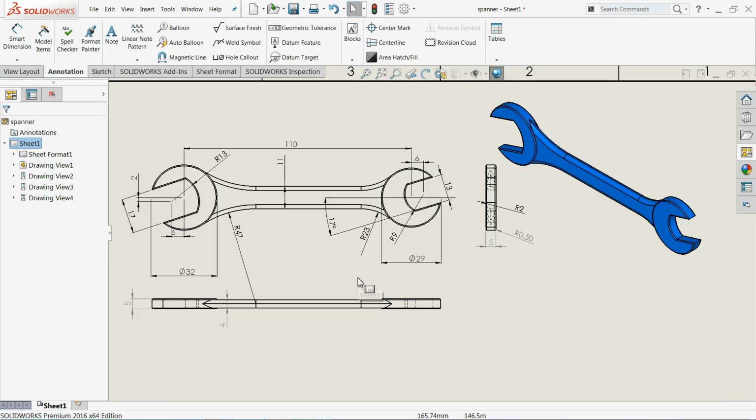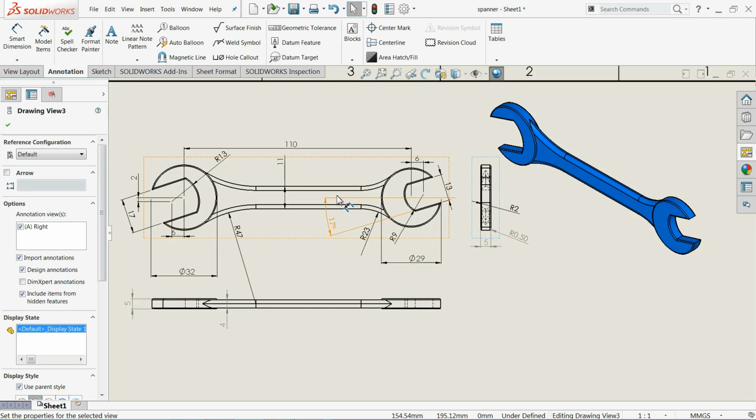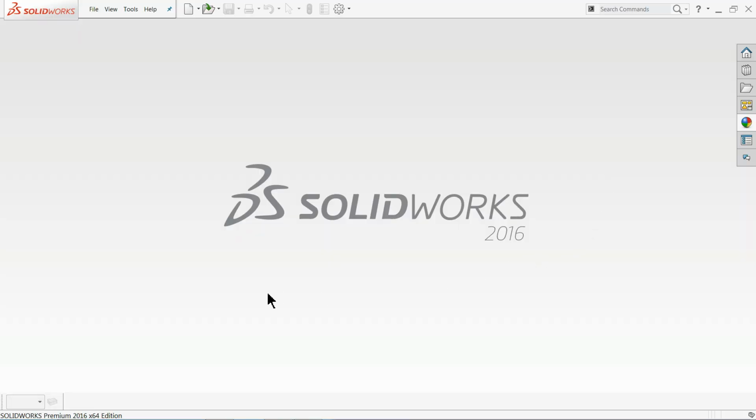Today we are going to create a simple spanner in SolidWorks with the help of an ISO 2D drawing. So we have a 2D drawing and we will create this simple 3D model in SolidWorks, and later we will create this 2D drawing for a spanner. So let's start to create this simple tutorial for beginners. Now let's start to create a 17 by 13 millimeter spanner.